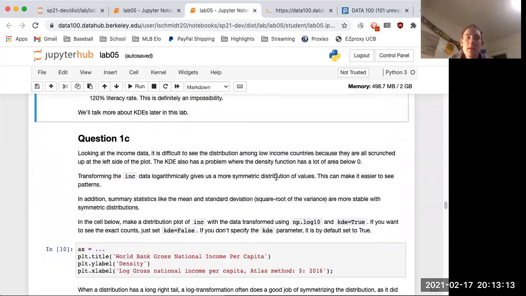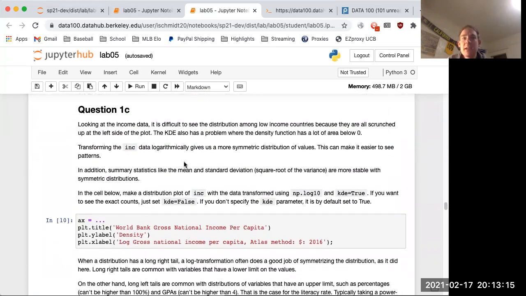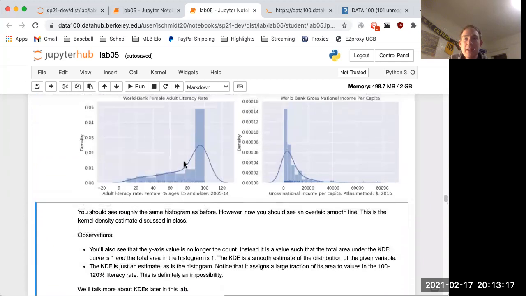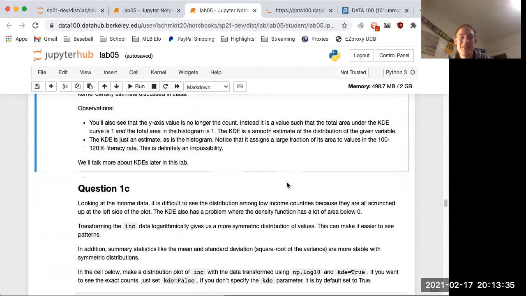Okay, so now we're going to look specifically at the income data. We know a lot of countries have low income, but we can't really differentiate them. They're all just clustered over there. They're all less than 20,000, but that's not really saying a lot, is it? Is it 50? Is it 500? Is it 5,000? We can't really tell. We just know that there's a lot of them close to 0.